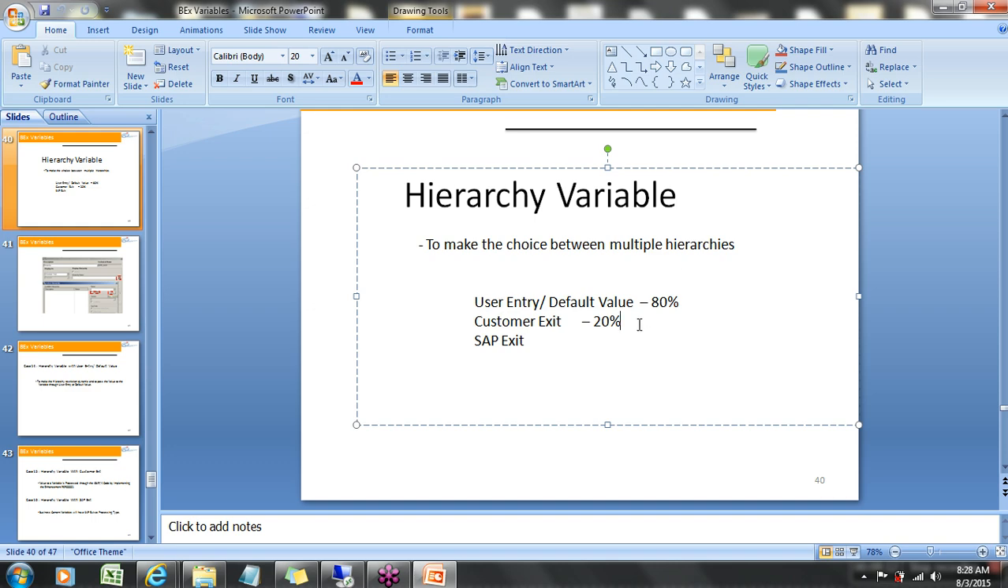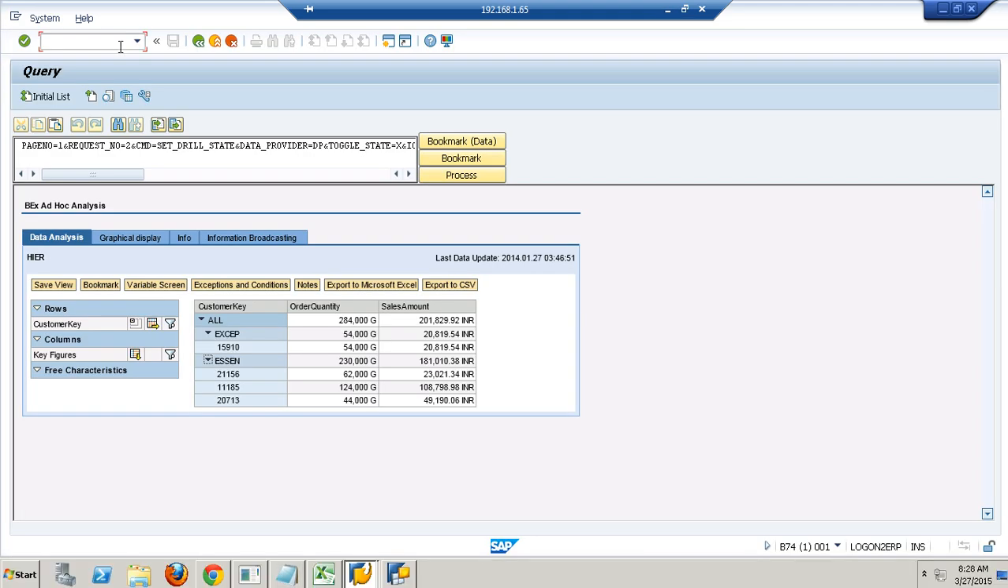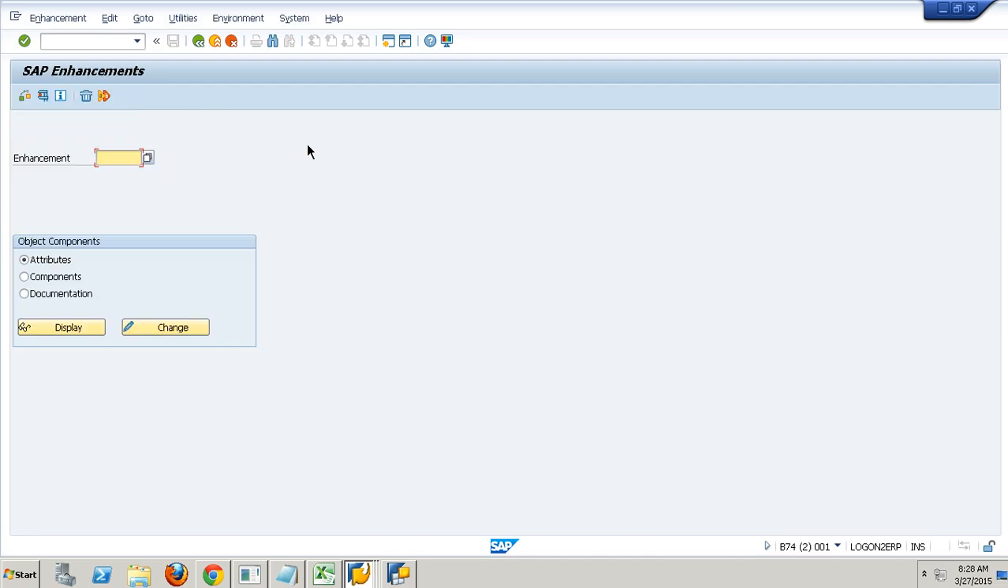Then same thing I would like to go with what? Customer exit. Customer exit through ABAP code you're going to pass my hierarchy variable. I don't know how to write the coding for the hierarchy variable. So what I'll do? You can go to SMOD, display of the enhancement. What is the enhancement we use?